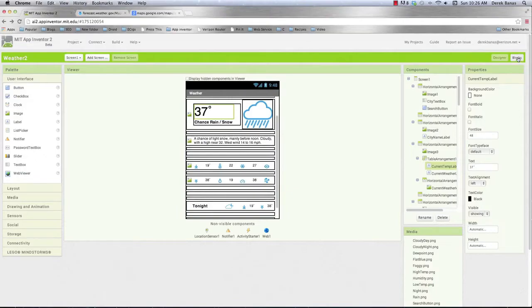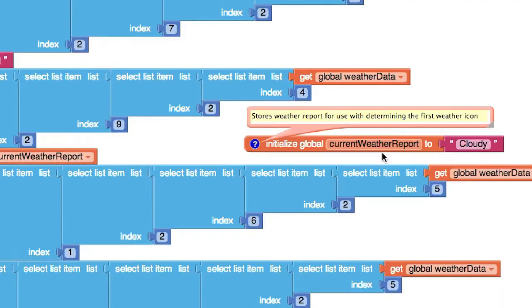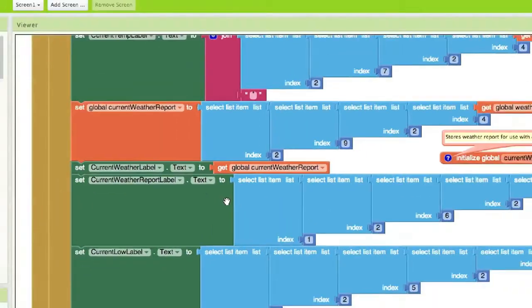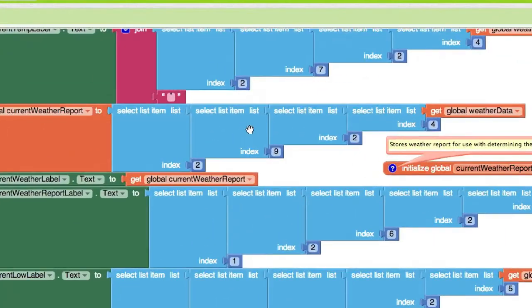So let's jump over into blocks again, and let's look at this. What I'm doing by default is setting cloudy, which is the most common weather pattern, as my default weather icon. I'm going to use the current weather report, which is just a variable that's going to hold the word cloudy inside of it. Alright, so after I get that, I am going to store that information, which is that little brief description that shows up under the current temperature in the designer view, which I showed you a couple times in the past.